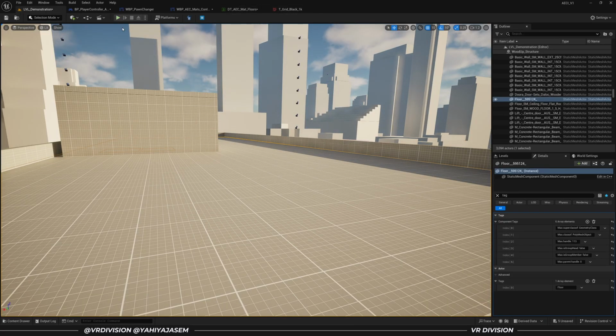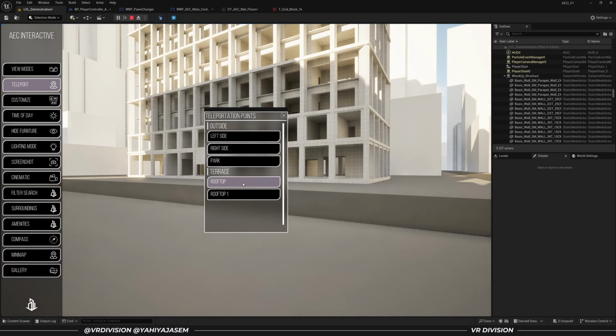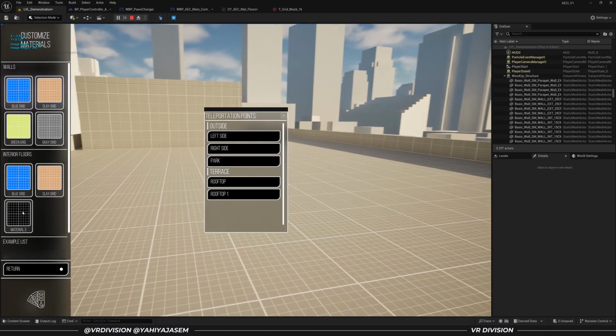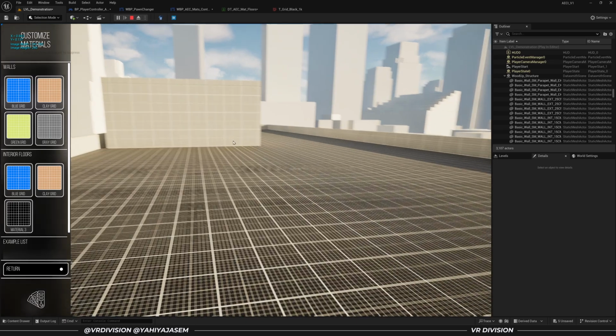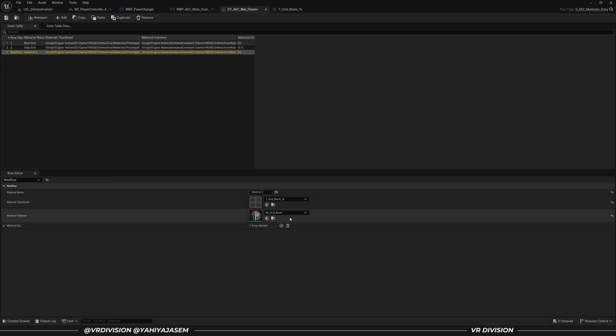So now I'm going to click on play, and let's teleport to the roof. So I'm going to click on rooftop, click on customize. As you can see now we have material 3. That's it. You can add as many materials as you want. You can set their names, their settings, their material IDs.